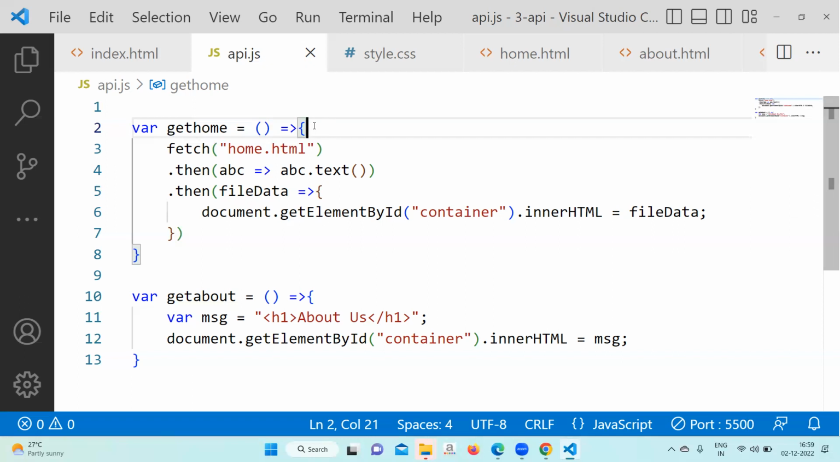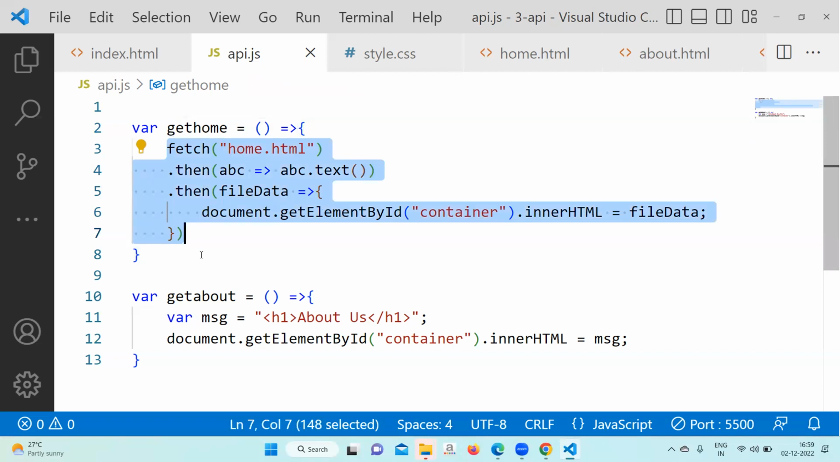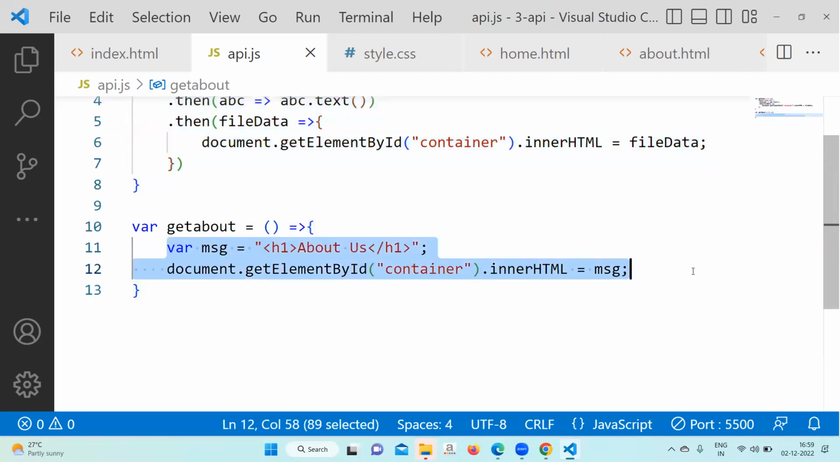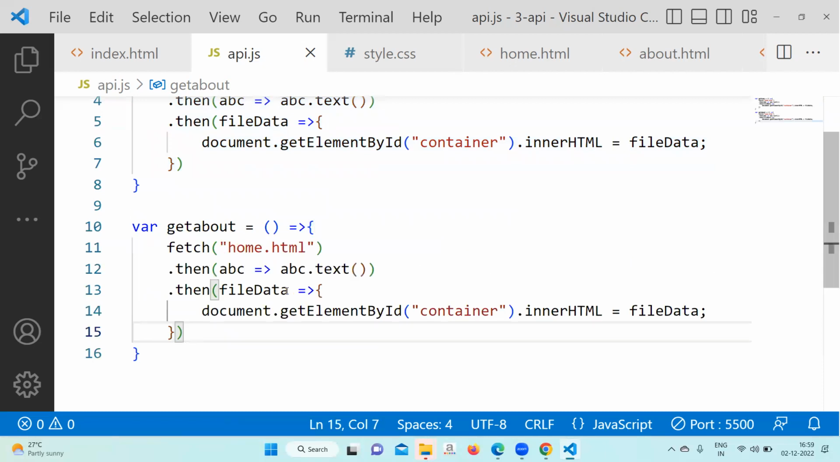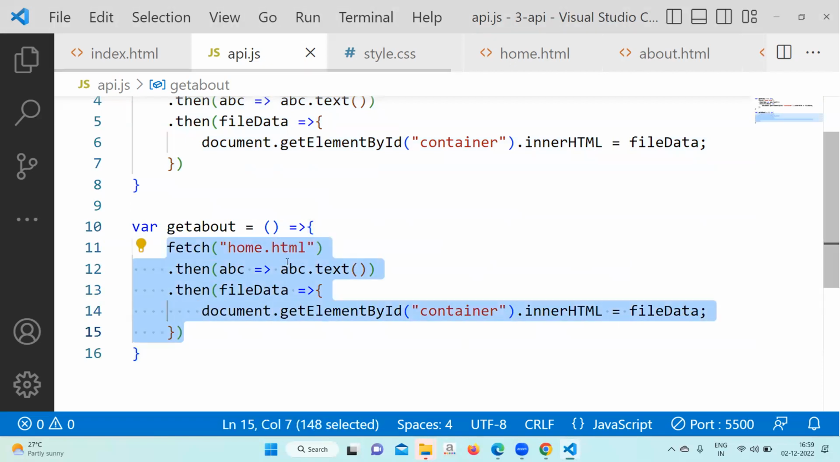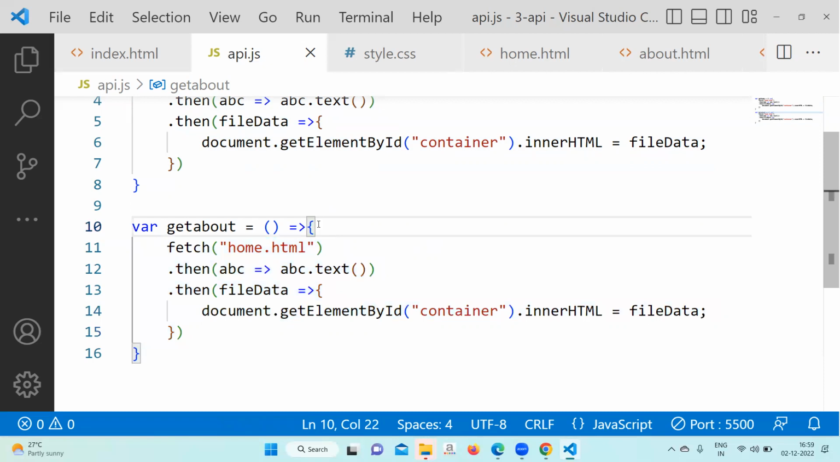Okay, saying welcome home. Now I will guide you. I will explain you all the function. Don't worry. Copy everything from the get home and paste in get about. Change the file name. What is the file you have? About. Change that file name.